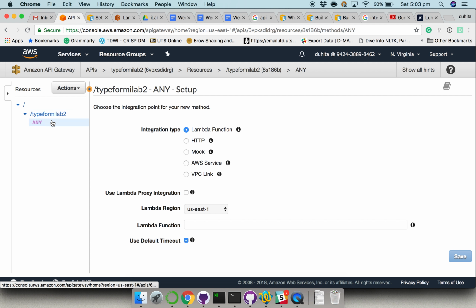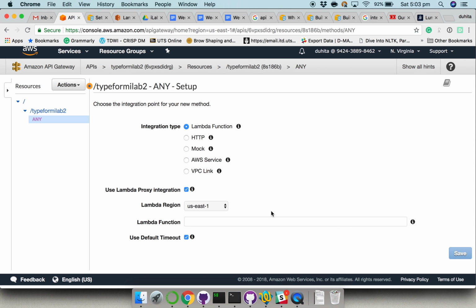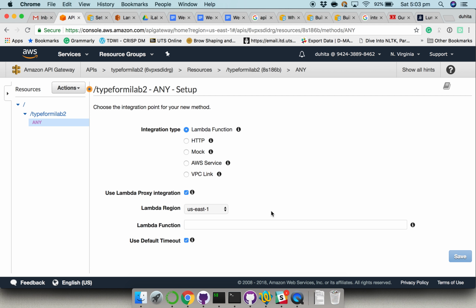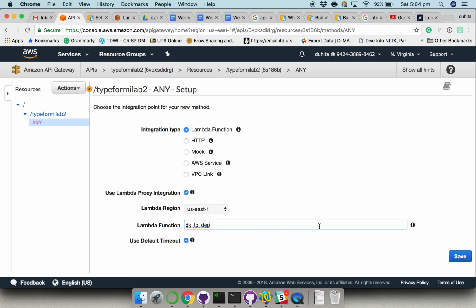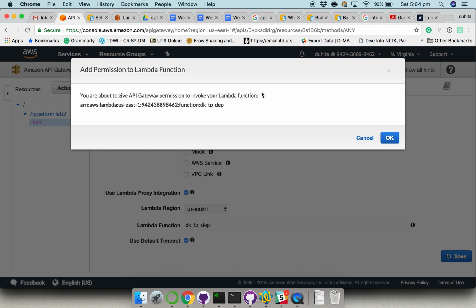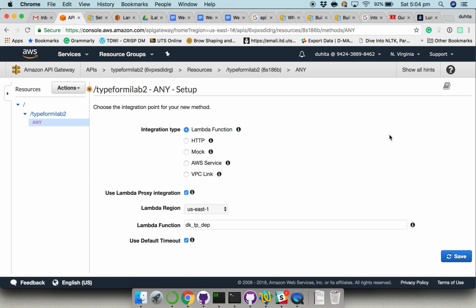Now within this method, I'm trying to invoke a Lambda function. I'm using Lambda proxy integration, because I want my Lambda to get kicked off. For Lambda region and Lambda function, I'm going to use DP. This will be any of the earlier Lambda functions that we have created. So you can just give a Lambda function name and save. We're about to give permissions to the Lambda function, so we do OK.